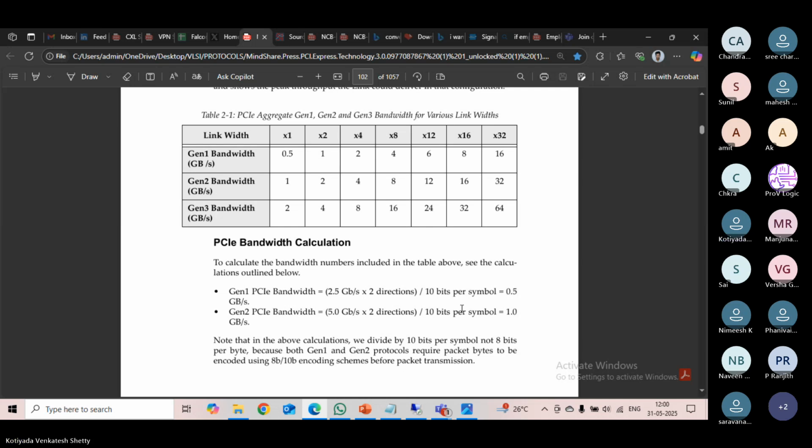Okay. Gen 2 means double of the Gen 1 speed. Means 5 into 2 directions, right? Gen 2 also uses 8-bit by 10-bit encoding, so we're sending 10 bits of data. Means 5 into 2 divided by 10, we have 1.0 GB per second. This is the total for 2 directions, transmitter to receiver and receiver to transmitter. For one direction, transmitter to receiver, it is 0.5 for Gen 2.